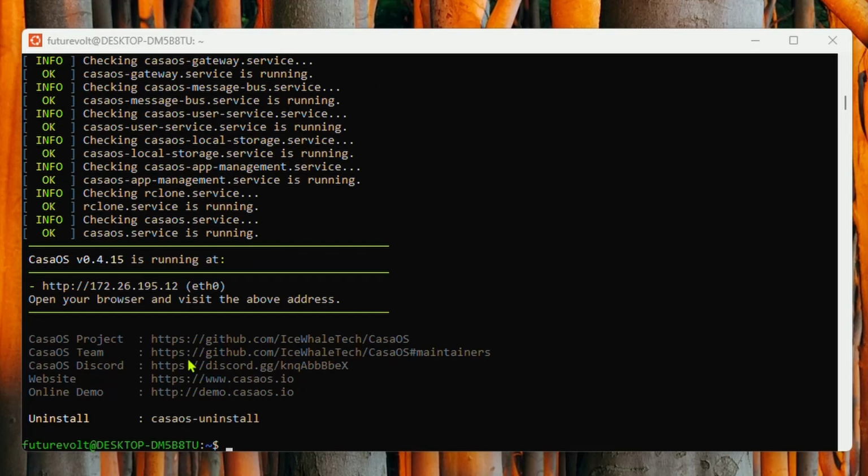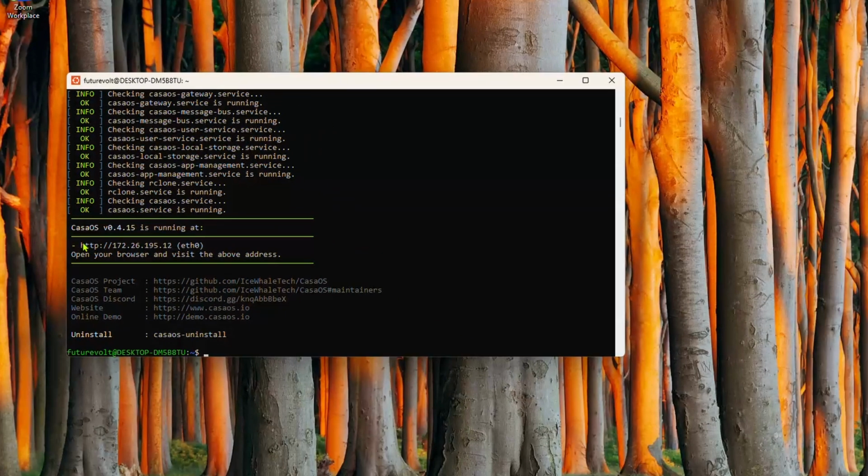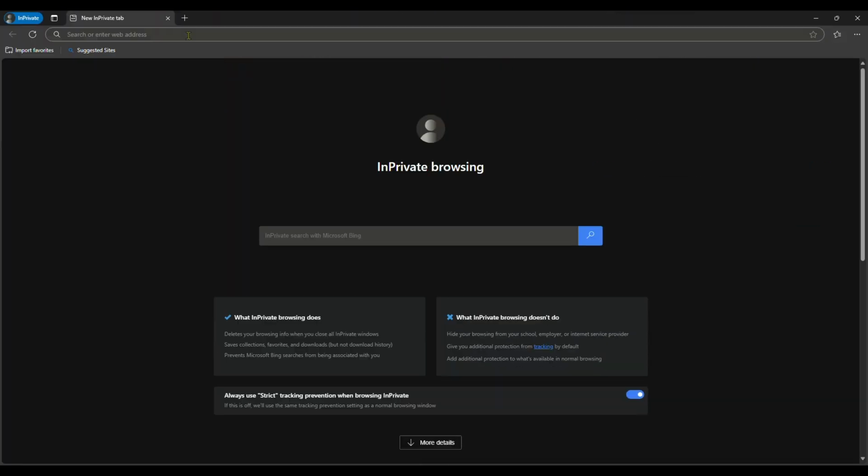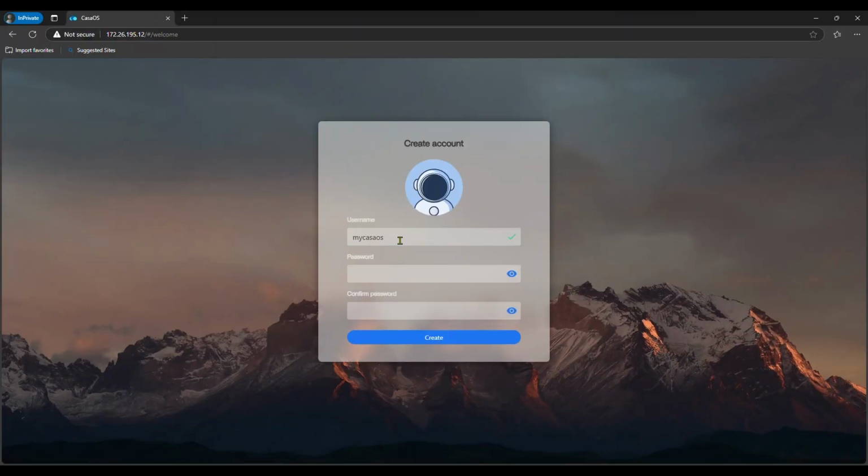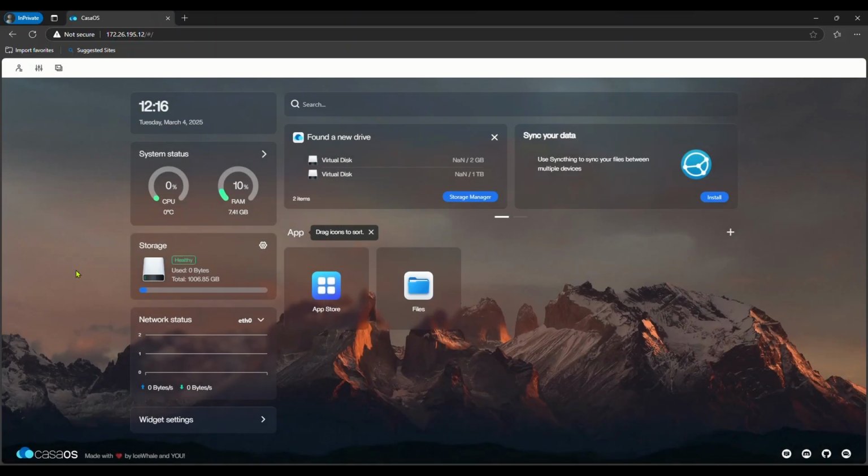CasaOS is now installed. You will see a URL to access it. Copy this URL and open it in your browser. Since I discussed the user interface in the last video, I won't go into detail here. One thing to remember, CasaOS can only be accessed as long as the Ubuntu terminal is open. However, there is a problem. Currently, we can only access CasaOS from this specific computer. It won't be accessible from other devices on the network. Let's see how to fix that.